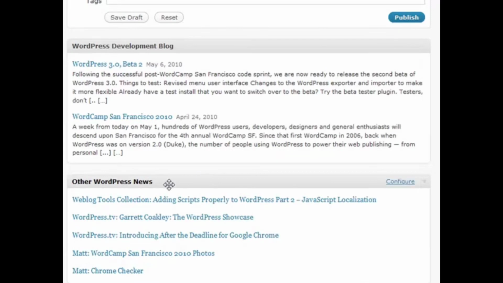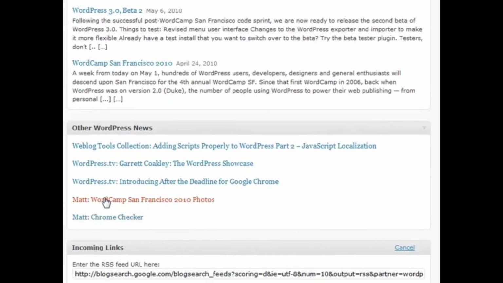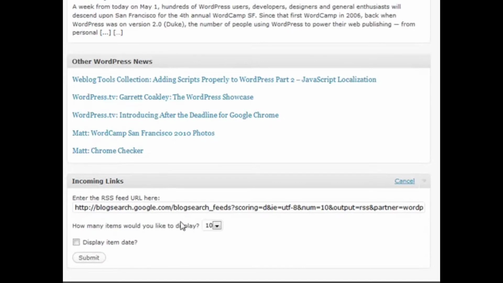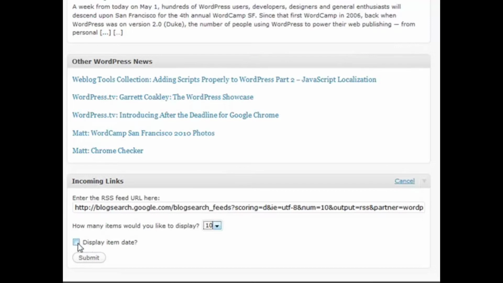Also, another thing is that the WordPress news is configurable, and so is incoming links. If you wanted to configure exactly where the reader was for your incoming links, you can click on the configuration right here and adjust it accordingly. This is a little bit more advanced, so some people may not want to do this. If you have a lot of items coming in and new ones coming in every day, maybe you want to see which ones are coming in, or if maybe you don't really care, you just want to show 5. If you want to display the date that they were added, you can do that too. So it's just a quick option for you to have.